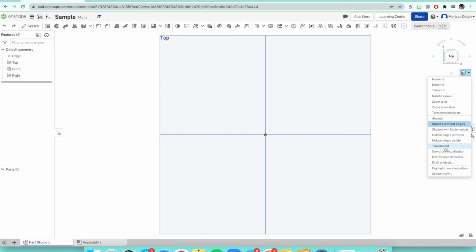Also this button right here, translucent, will make your model or your object clear. So if you're making something out of glass, that also might be useful for you, just to make it a little bit more realistic.